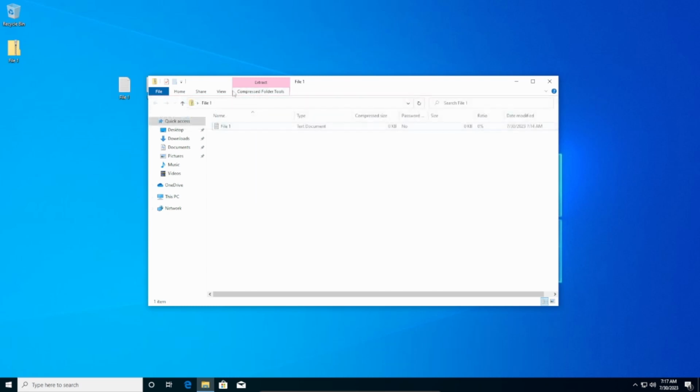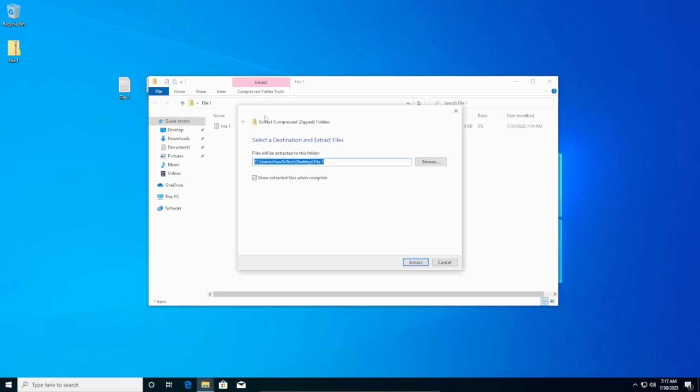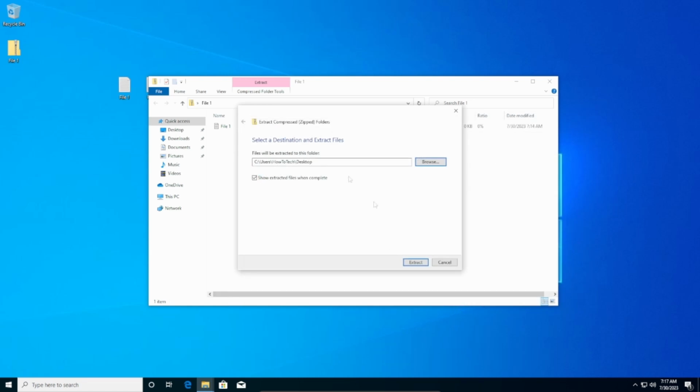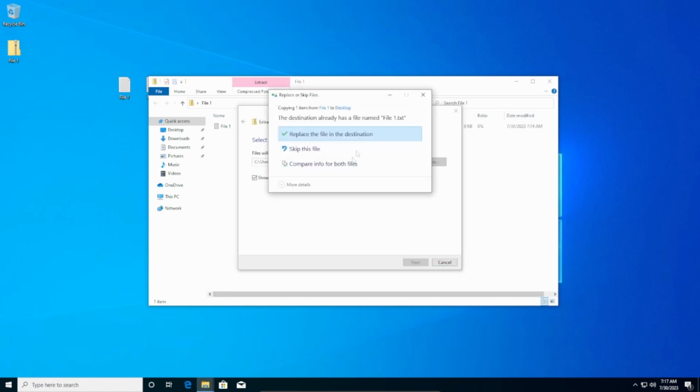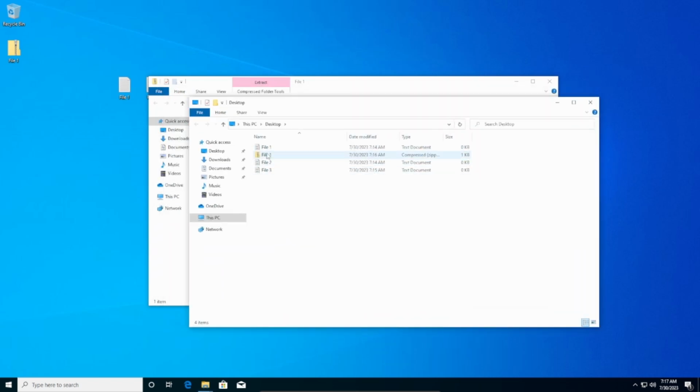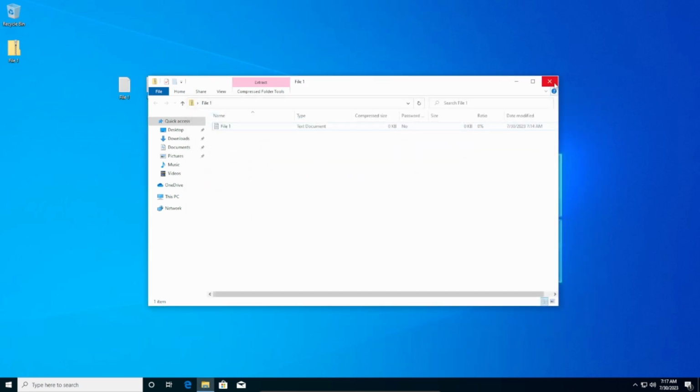And you can also go to this Extract tab, this one in pink color here. You can click on this one and go to Extract all. And now here you can go to Browse, and you can choose where you want it to be extracted. Go here, for example, I want Desktop, and go to Extract. As you can see, I have the same file, so it's pretty much the same file. So go to Replace, and as you can see, the file is right here, this one. So that's one way you can do it.